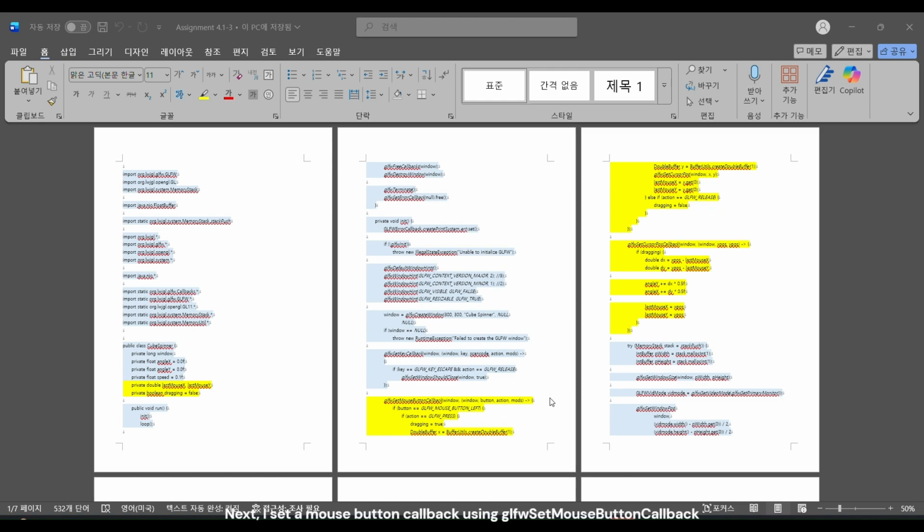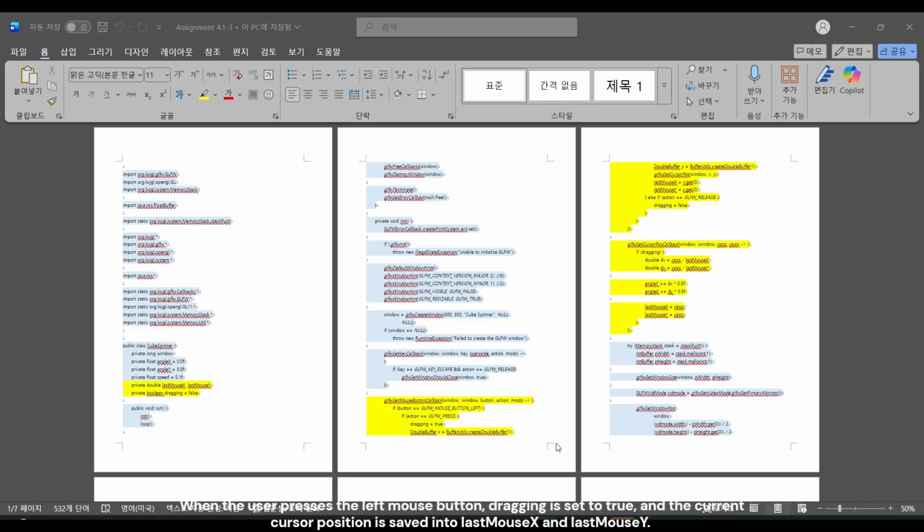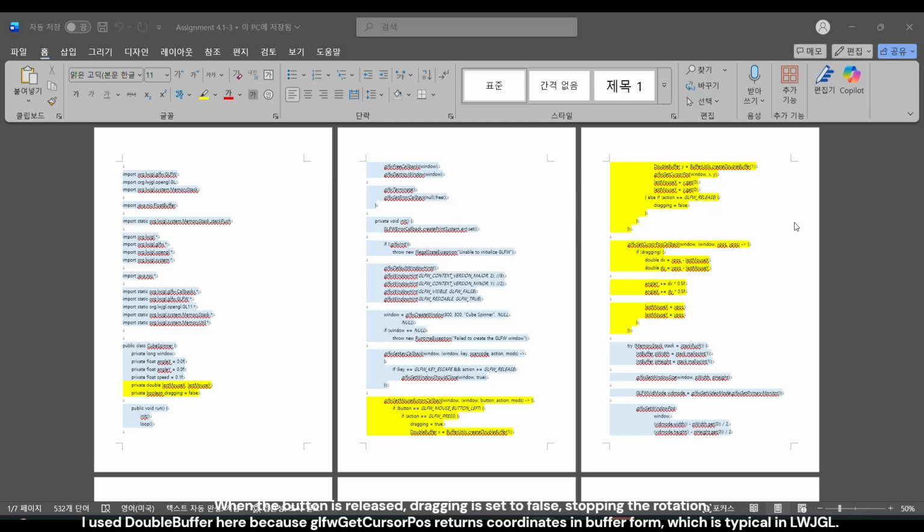Next, I set a mouse button callback using GLFW set mouse button callback. When the user presses the left mouse button, dragging is set to true and the current cursor position is saved into last mouse X and last mouse Y. When the button is released, dragging is set to false, stopping the rotation.